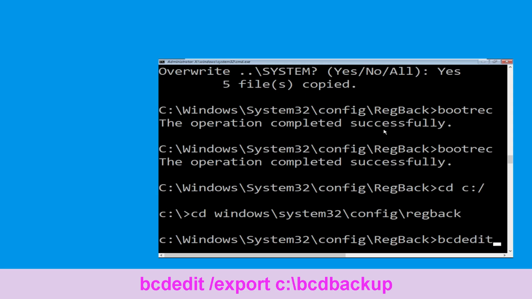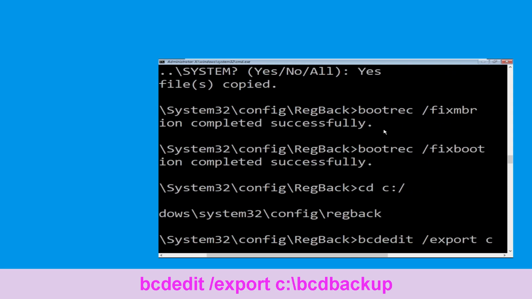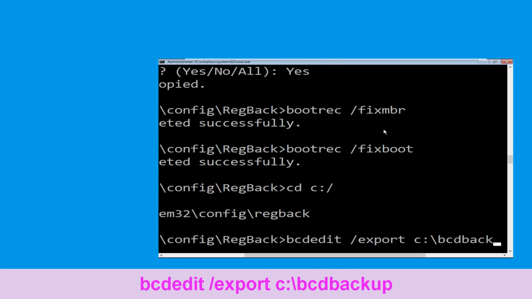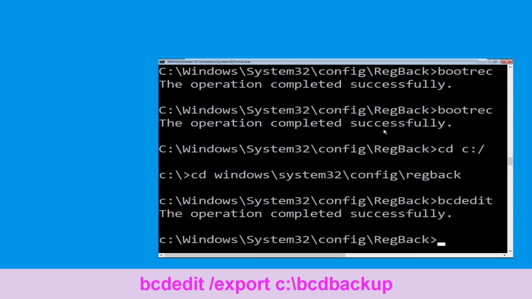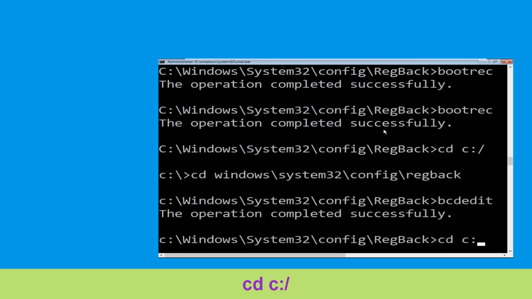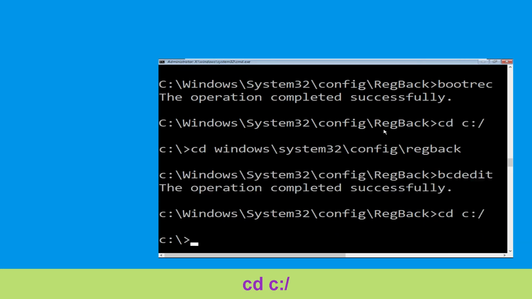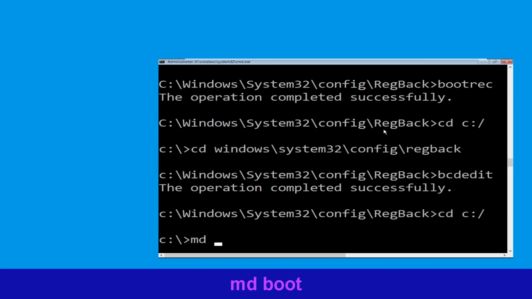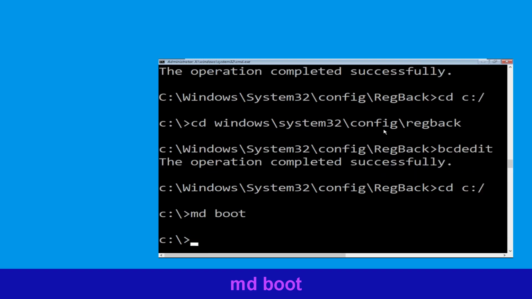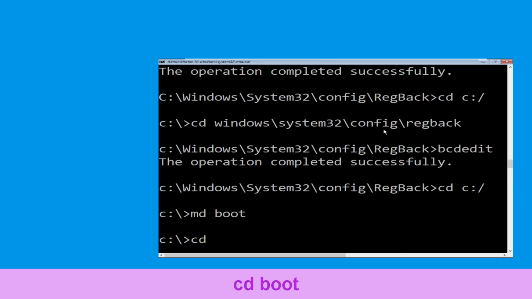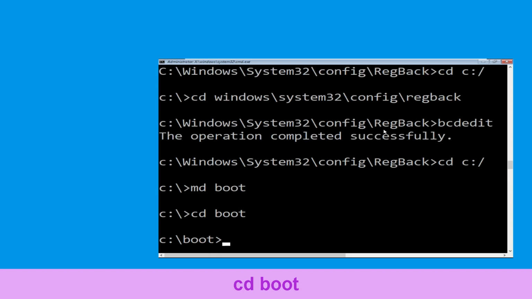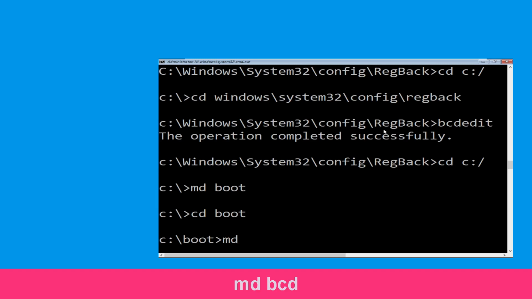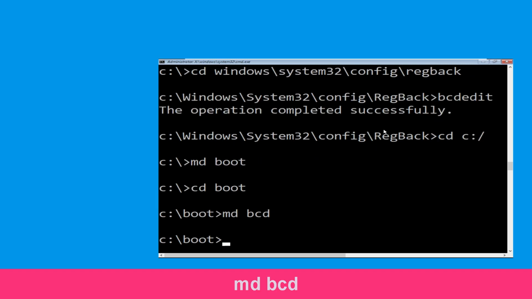Now type this command bcd edit space /export space c colon /bcd backup and hit enter. Now type cd space c colon / and hit enter. Now execute this command. Type md space boot and simply hit enter to execute this command. Now type cd space boot and simply hit enter. Now type md space bcd and simply hit enter to execute this command.